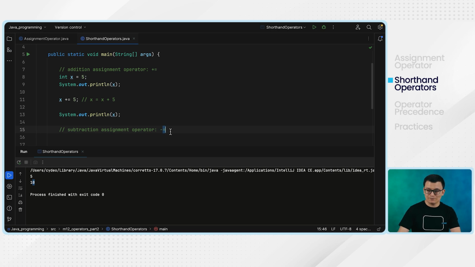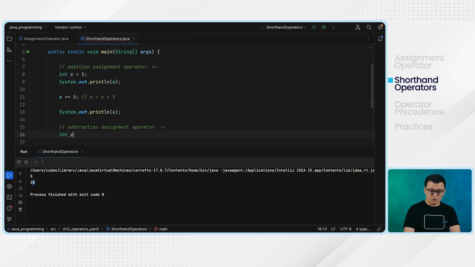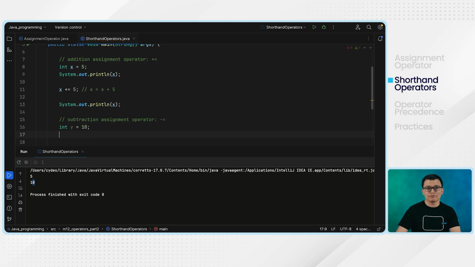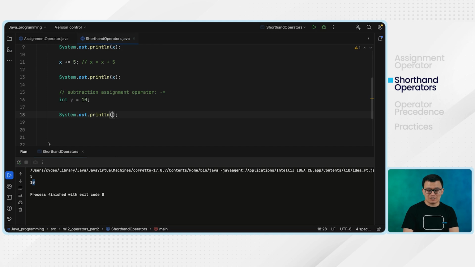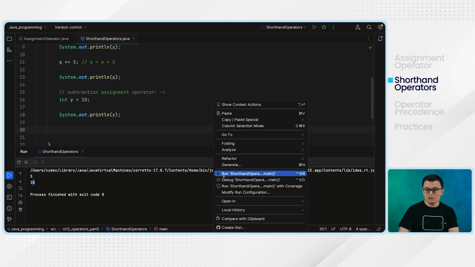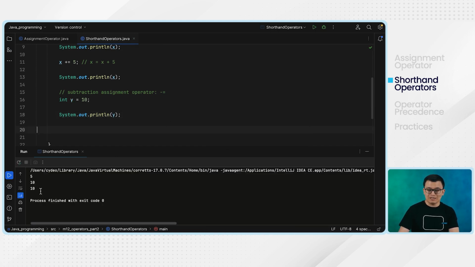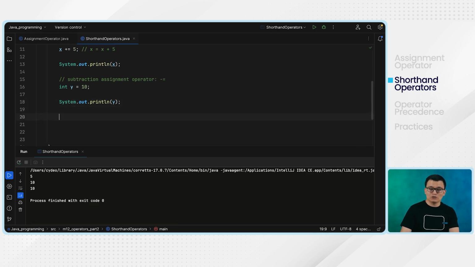The subtraction assignment operator is minus and assignment, right? So here, suppose that this time I have this variable y, which is equal to 10. Before I apply the subtraction assignment operator, if I print this y, it will give me 10. You see, the value of this y is 10. And I want to reduce the value of this y by 4, which means next time when I print this y, it should give me 6 instead.